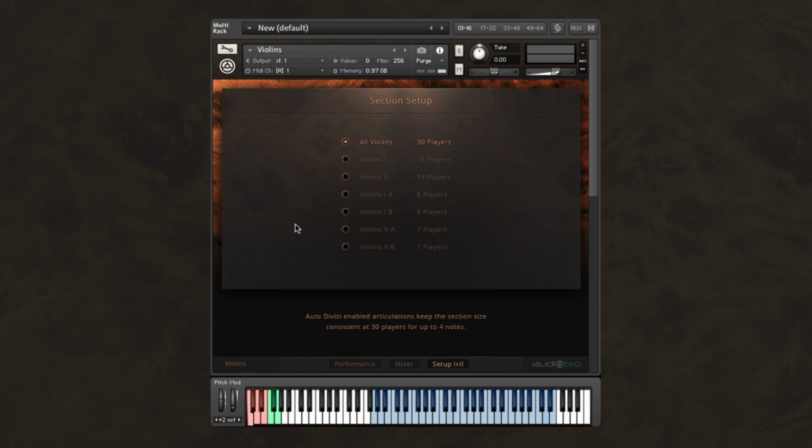Let's go over the section setup page for the string ensemble library. In this example, we have the violins patch loaded, and the violins has 7 different selections you can choose from. You can have all violins playing, which are 30 violins. That's comprised of actually 16 first violins and 14 second violins.